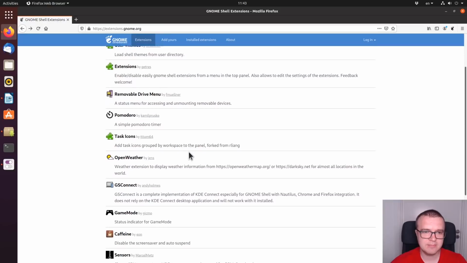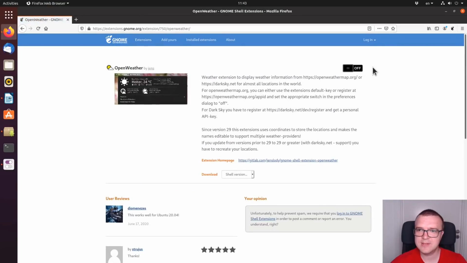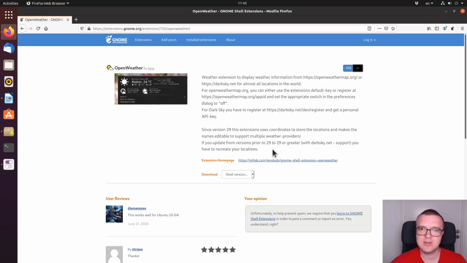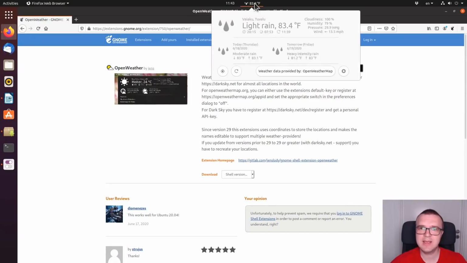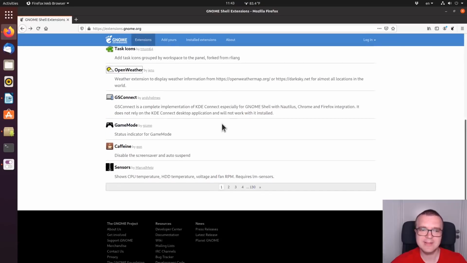For example, let's go to this Open Weather extension, and now you see this button which you can click and install this extension right from here. After the installation, you will see this weather app here at the top menu. This way, you can install plenty of other extensions.